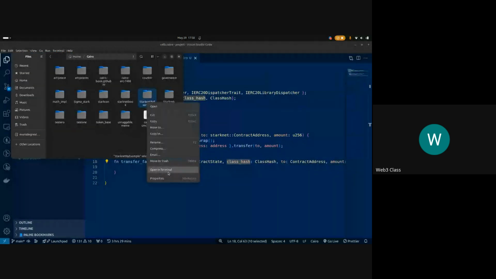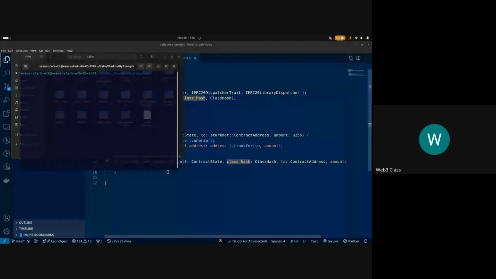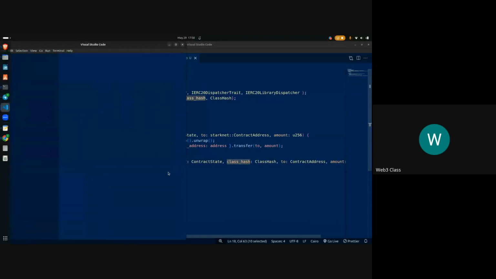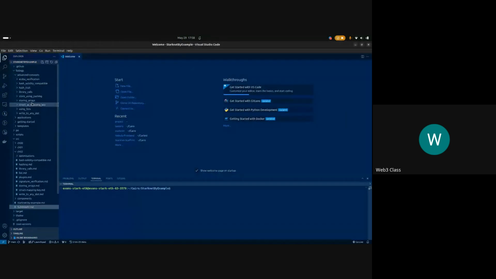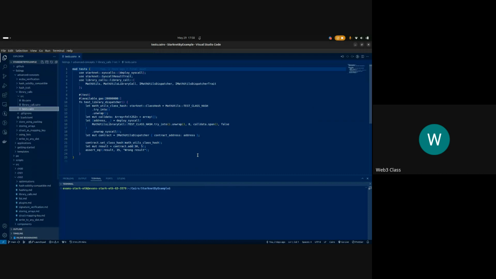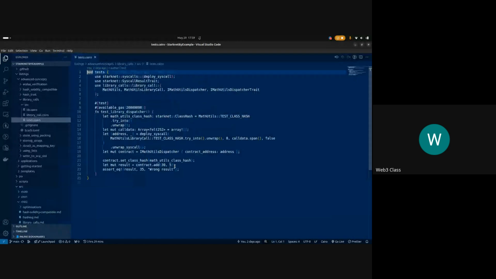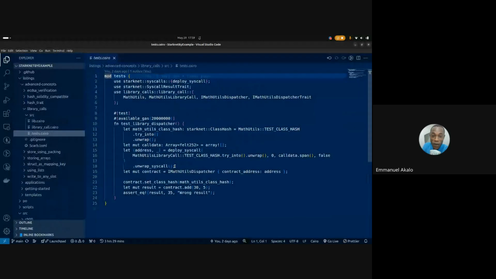There's one contribution I'm doing on Starknet by example, and it's on this library call. Let me just open it and show you guys something. Advanced concept. So look at this test. Can you see it? Yeah, I can see it.